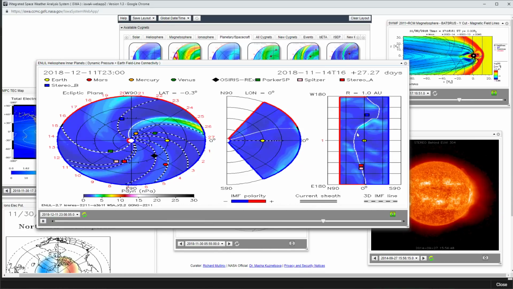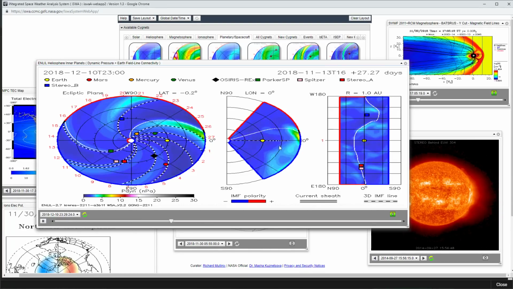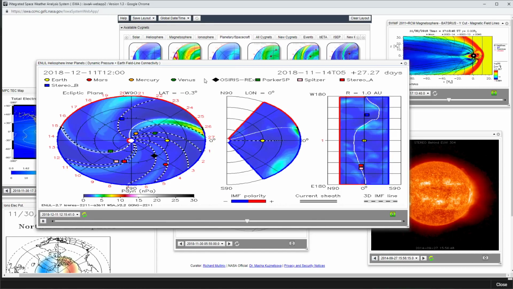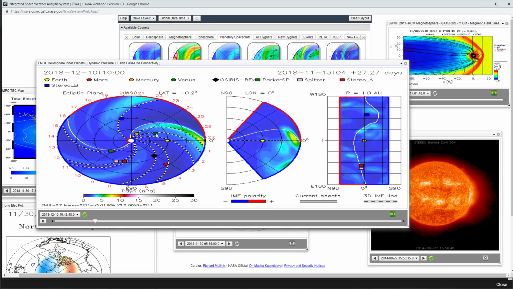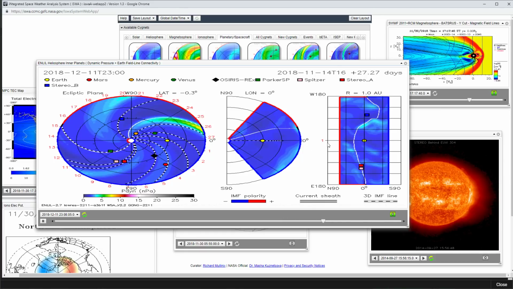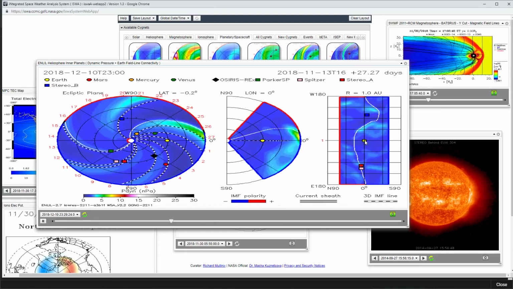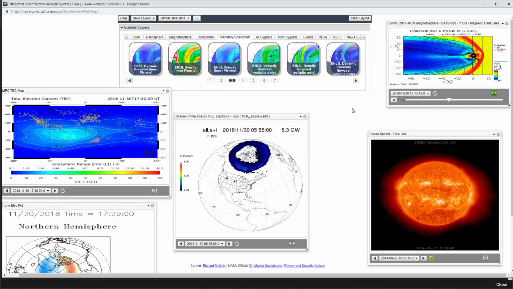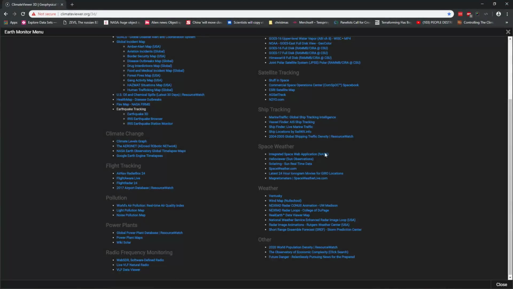But that's the interplanetary magnetic field line right there, and you can see it spinning around and all that stuff, and it's got it marked. Earth is right here, the yellow dot in each of these. That's us. Our little speck of dirt in the universe. Anyway, that's the Integrated Space Weather Analysis web application, and it's in the space weather section.